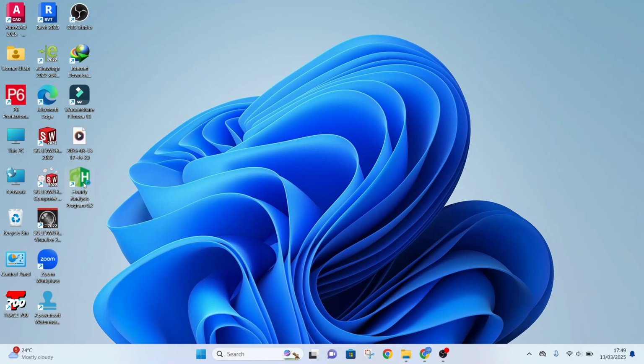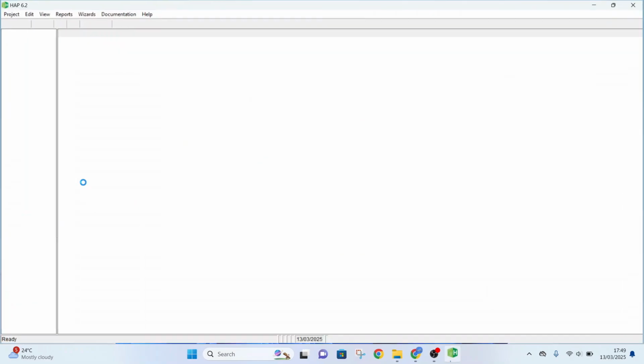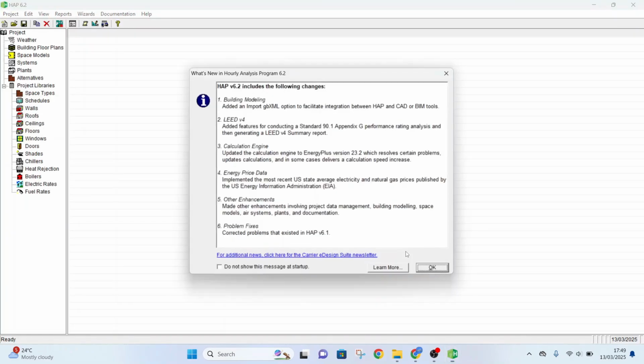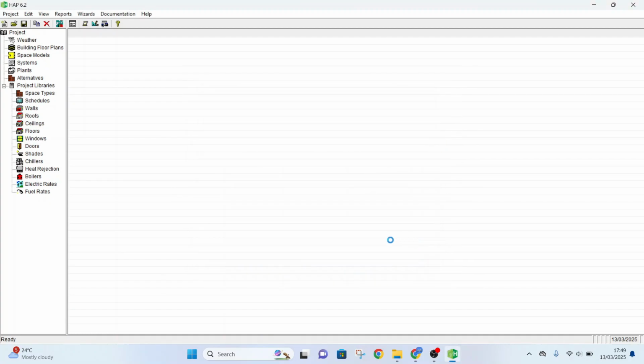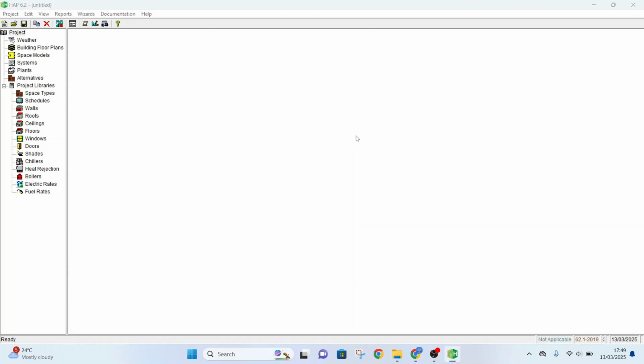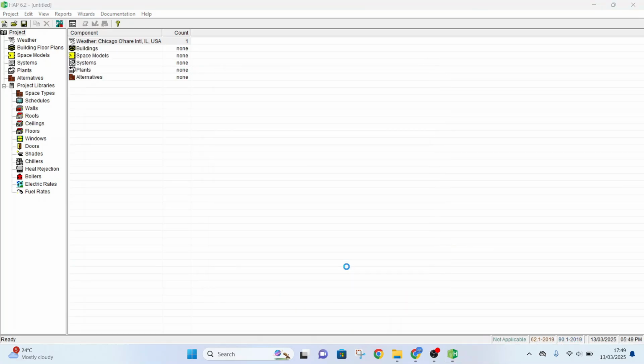Before we wrap up, let me give a quick overview of HAP 6.2. This is the main interface where you can create a heat load calculation. In future videos, I will show you how to set up a project, input building parameters and generate reports.